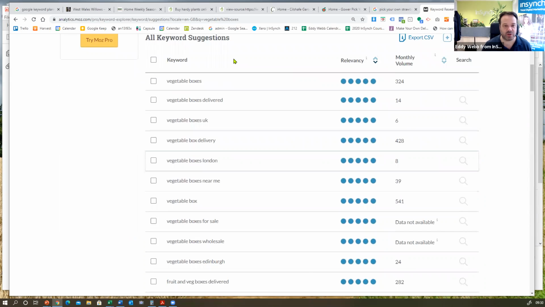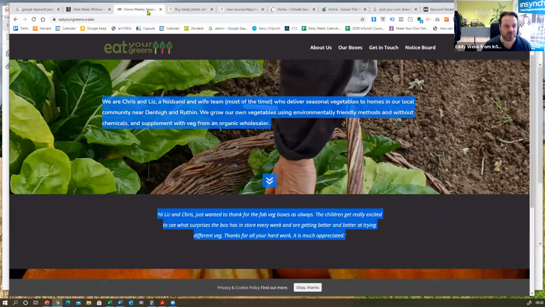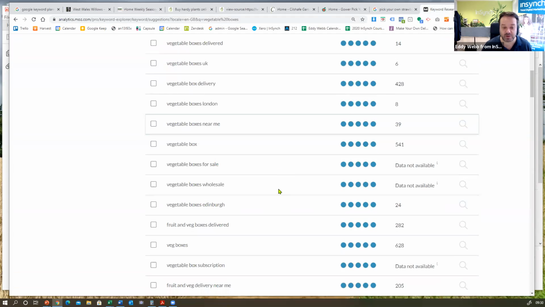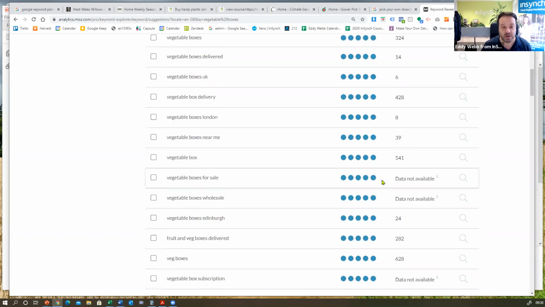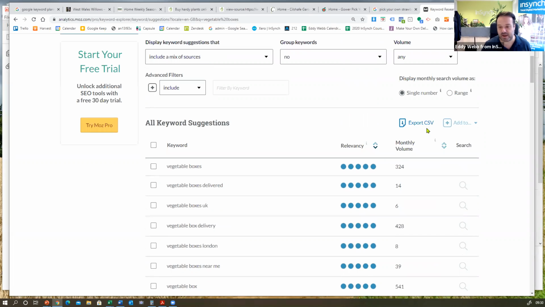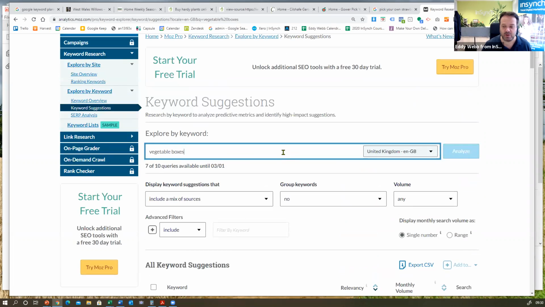Because I noticed one of the words on the one I flicked on was veg boxes, veg box. So I'm quite interested to see whether it's vegetable box or vegetable or veg boxes. And so here you've got veg boxes, 628, and vegetable box, 541. So as a strategy, you might think, well, they're both actually quite good. So maybe I might start putting vegetable as well as veg in my key places. So this is Moz. You can download it to a spreadsheet and it's easy to get to.